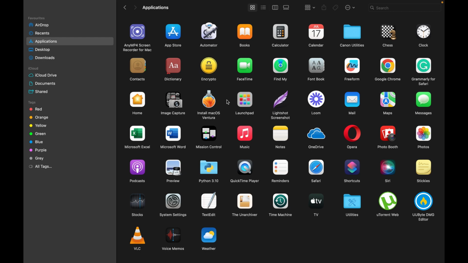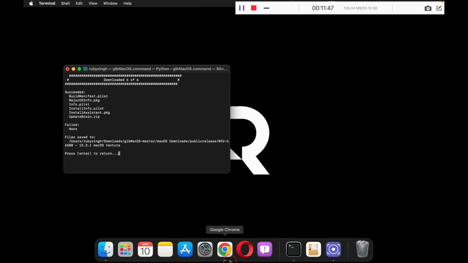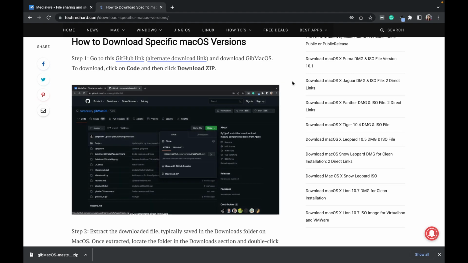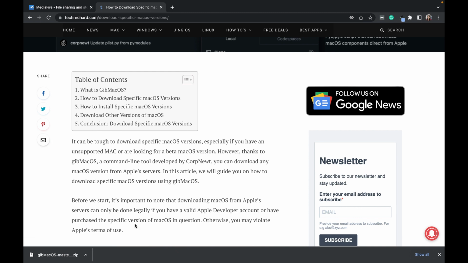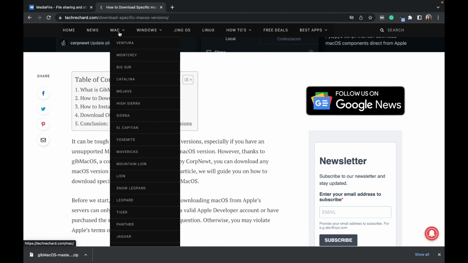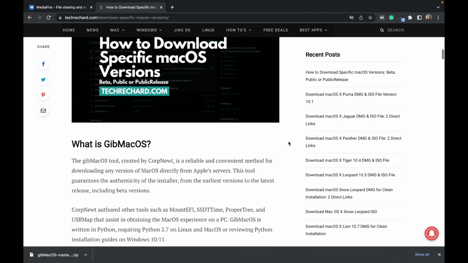Another thing is that if you don't want to use this method with Gib macOS from GitHub, you can also download macOS files directly from our website. We are also downloading these files with Gib macOS and uploading them on our website. You can simply go to our website techricher.com, mouse over the Mac section and download any version of macOS.